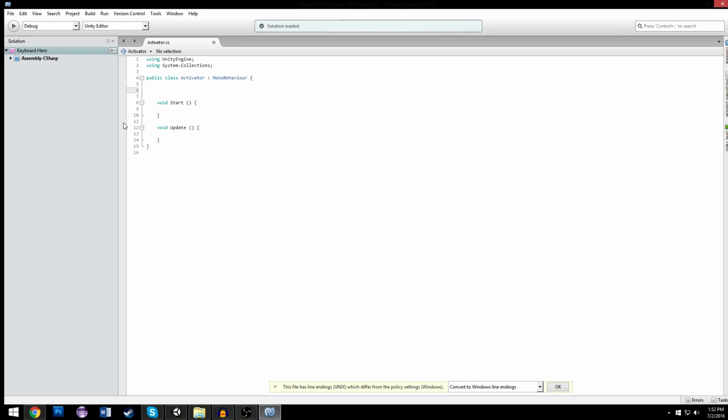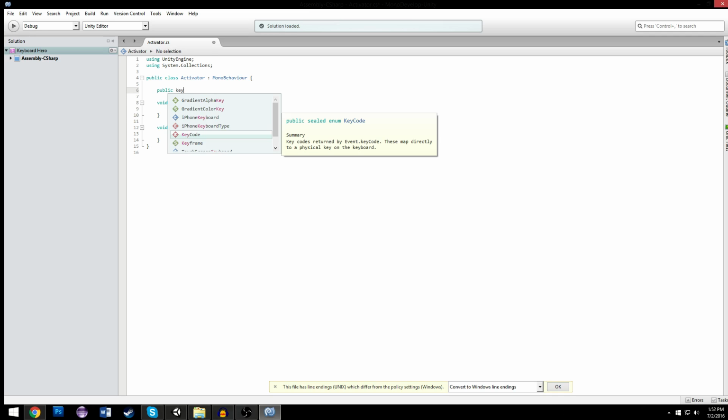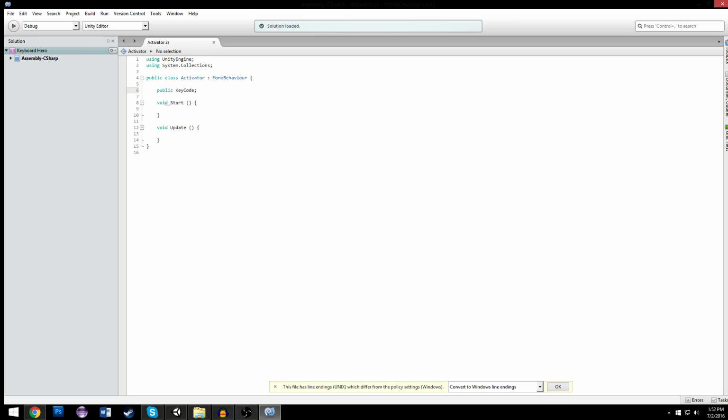Depending on what's inside of it, when you press the button down, it will activate. So we're going to need a few things. We're going to need a public key code, and that's going to be whatever key the activator is linked to. Our key code can be called key. And we're going to need our color, which isn't actually a part of this. So for now, this should be good.